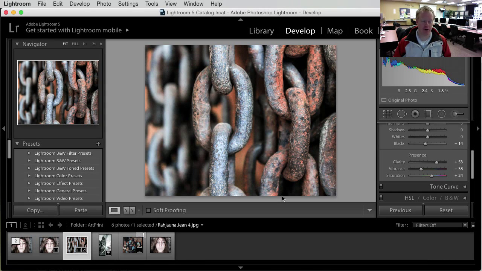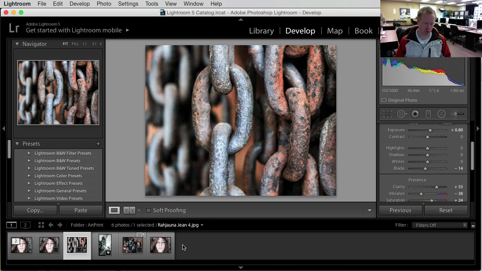In this tutorial, I want to show you how to export out of Lightroom. Once you've made changes to a photo, or even if it's just a raw file and then you need to get it into a JPEG format so you can post it up on social media or email it to somebody or whatever, you're going to need to export.